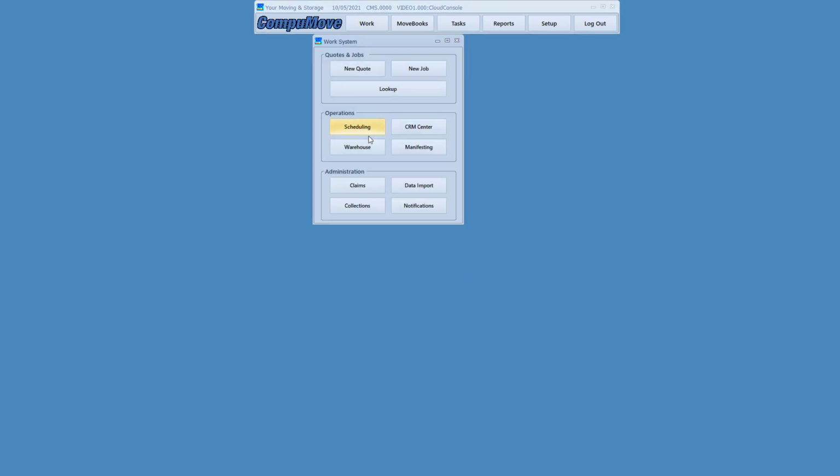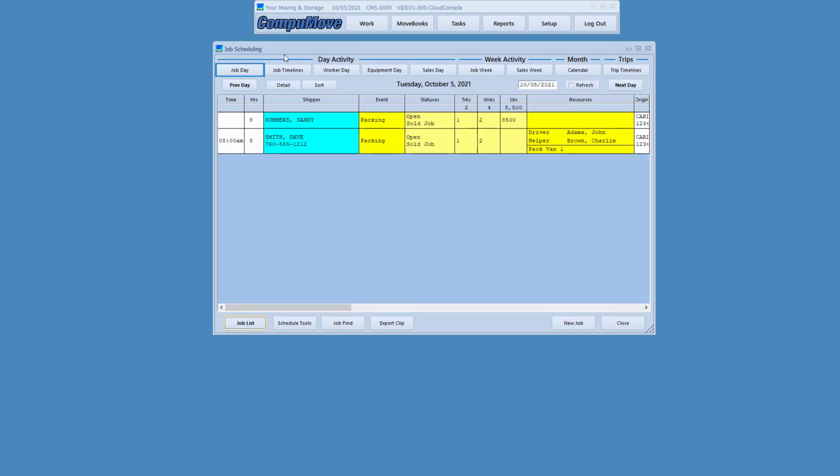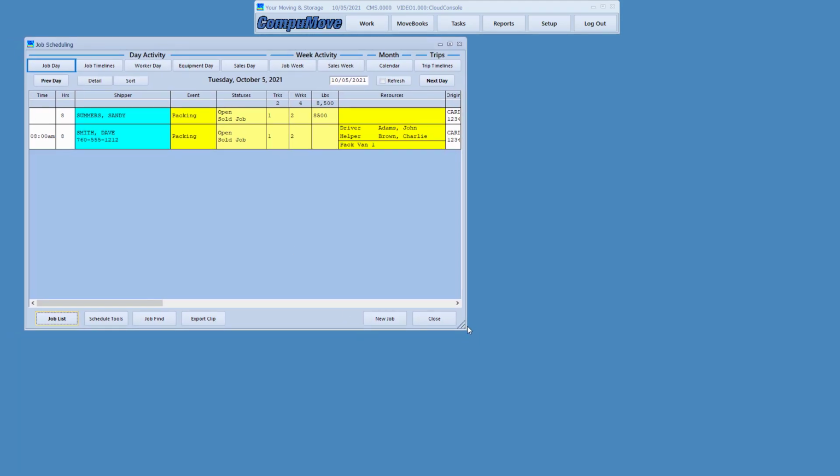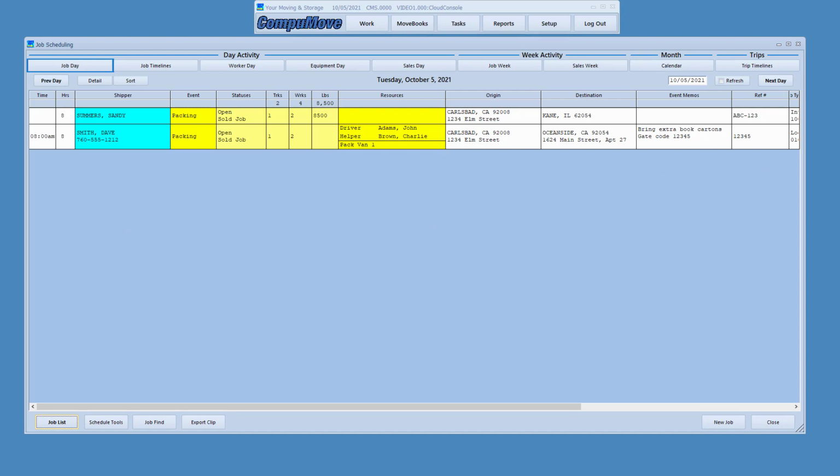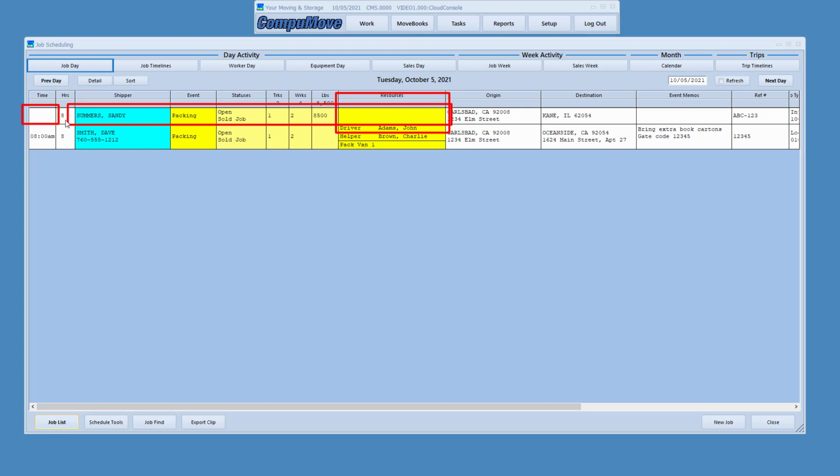So I'm going to click on the work menu, and I'm going to click on scheduling, and as always I'm going to make this larger, and then we're going to start taking a look at our day here. If you see, there's the local move that we set up with that packing for this day. But if you look right above it, we've got this Sandy Summers job, which right now has no resources assigned. You can see that. It also doesn't have a start time set. It does have a duration. So let's take a look at how we might want to resolve that.